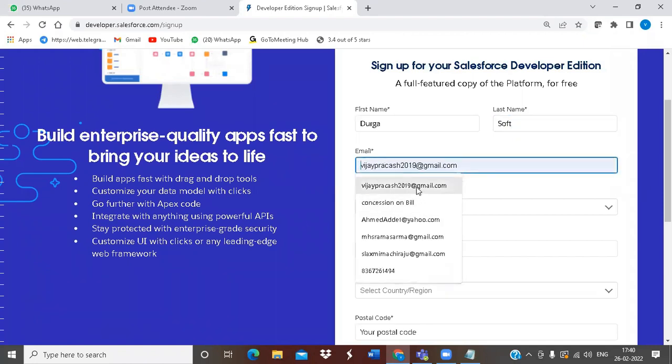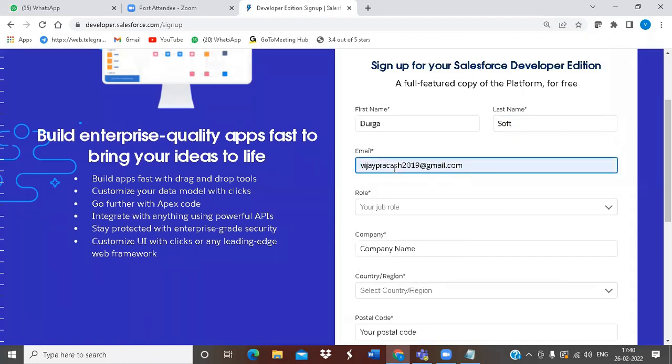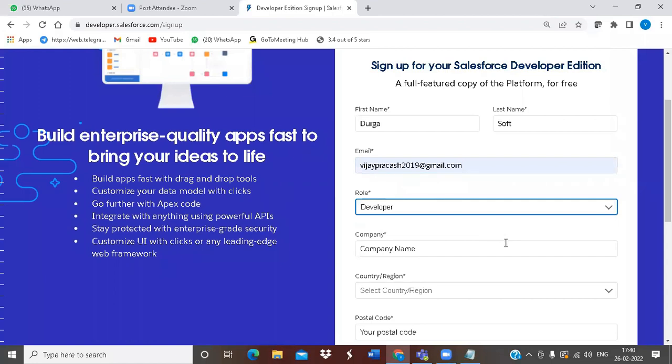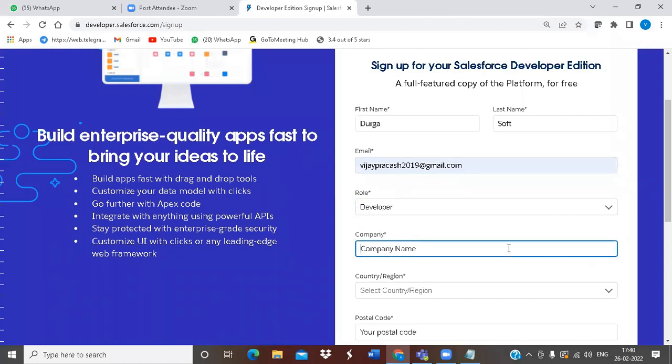Email ID. This is my email ID, vijayprakash2019. You have to give a valid email ID, guys. Your role, developer role I gave. Company, this company may exist, may not exist, no problem. Understand, all of you. So I gave the company name as DS.